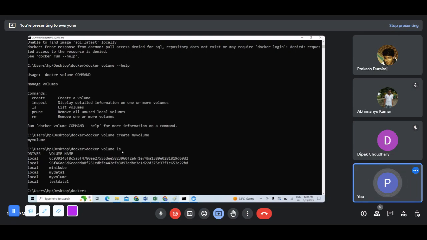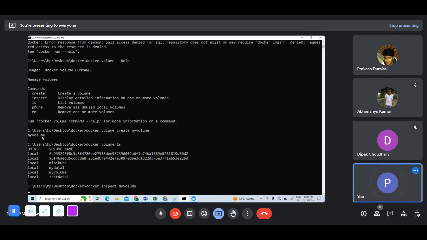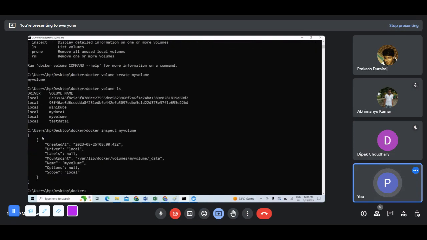Now can you see here, from docker volume ls what I can do? We can see all the volumes, whatever volumes we have created. Now I am going to docker inspect my volume. Okay. Now can you see something here?